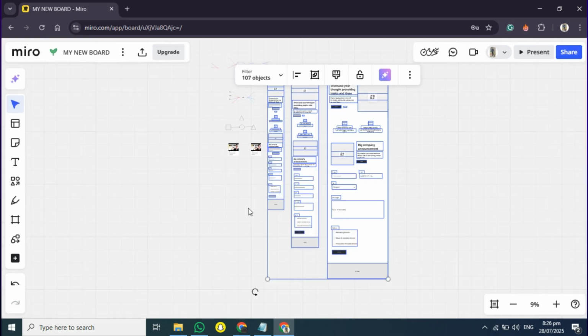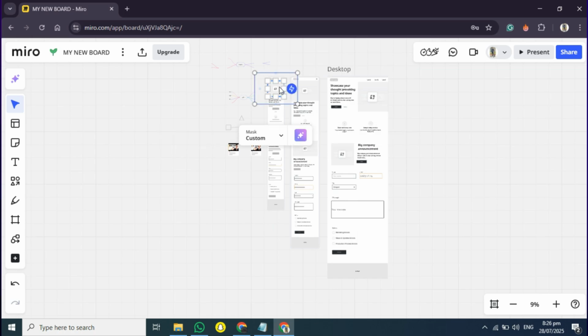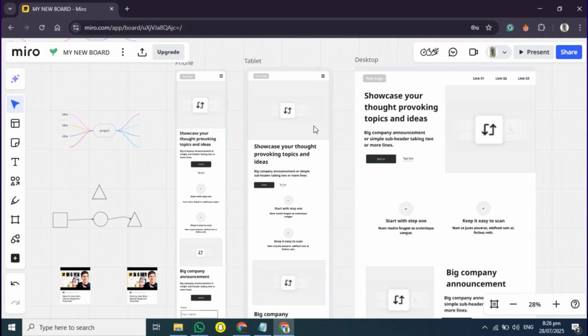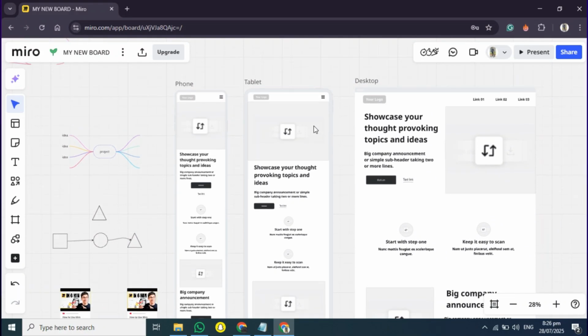Over here, use the zoom tool to inspect different sections of the wireframe. Then start customizing it. Move elements, adjust sections, or add new components as needed.